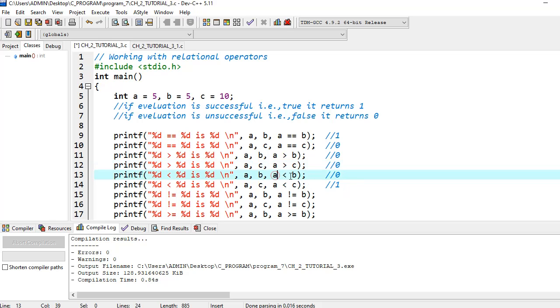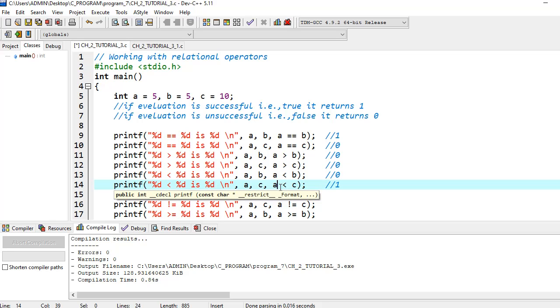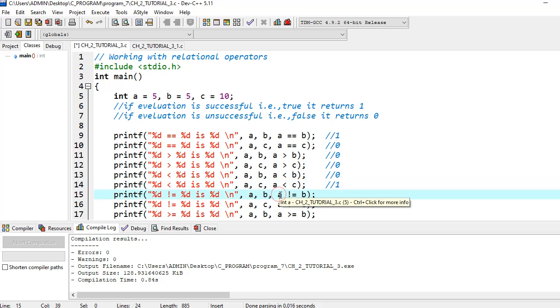Next is 5 less than 5. Obviously 5 is not less than 5, so it will return 0. Similarly, A less than C. A value is 5, C value is 10, so 5 less than 10, that is true. That is 1. Next is 5 not equals to 5. So what will be the output in this case? 0. Because 5 is equals to 5, the first one is true, so 5 not equals to 5 will return false.